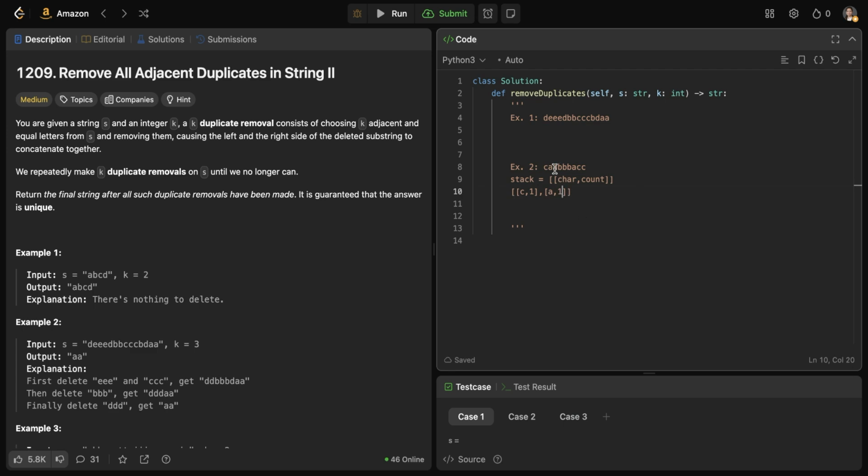Now my next character is A again, so I will update the count for A. Now my next character is B, so I will add B here, and my count for B changes from 1 and then 2 and then 3. As soon as it reaches 3, and I assume K equal to 3 here, then I can pop it up, and as soon as I pop it out, I have the next character as A.